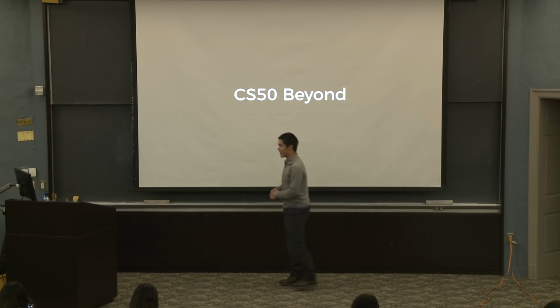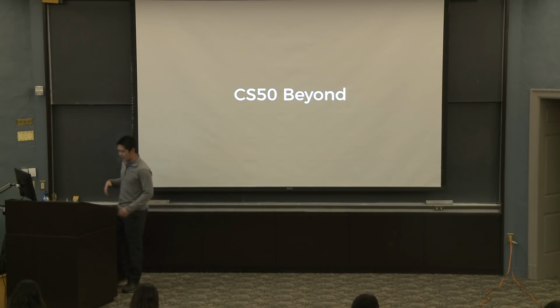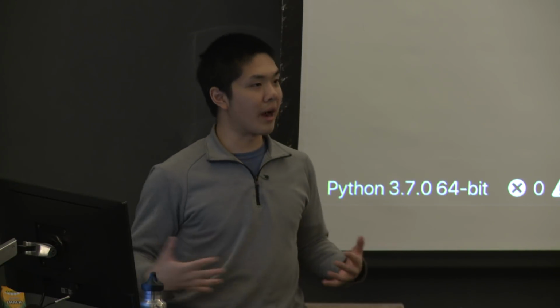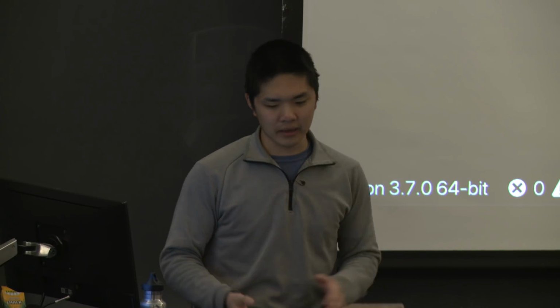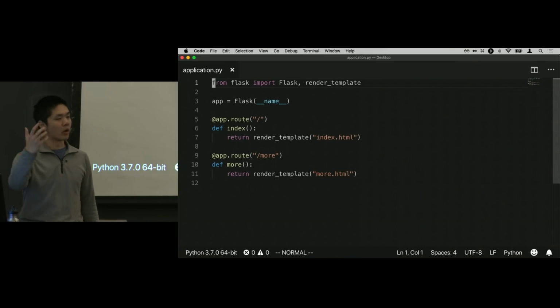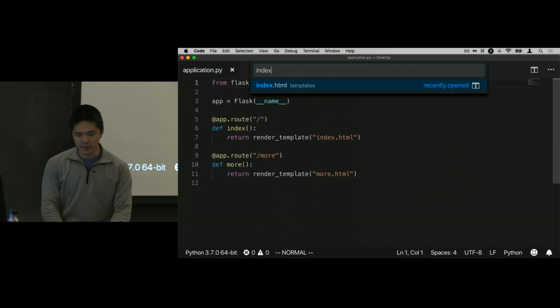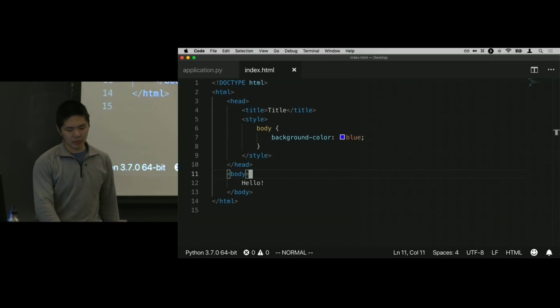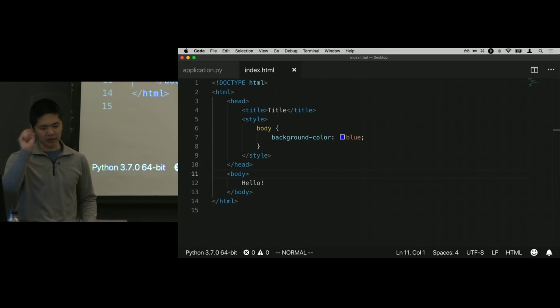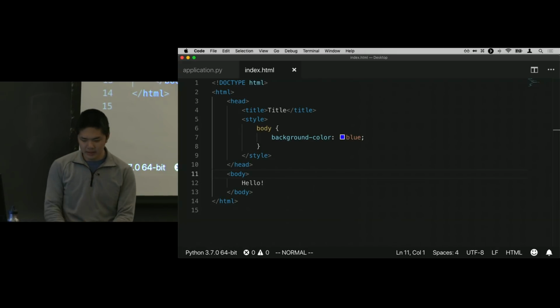OK, with that, we'll go ahead and take one look at a Flask feature that we didn't quite touch on, but that is going to be ultimately useful. I've prepared a simple Flask application right here that has two routes, a slash route that's just a default index route, and a slash more route that ends up redirecting us to a more.html page. If I open up index.html, it's a pretty simple website that just says hello. The background has been styled to be blue via the style body background color blue there.